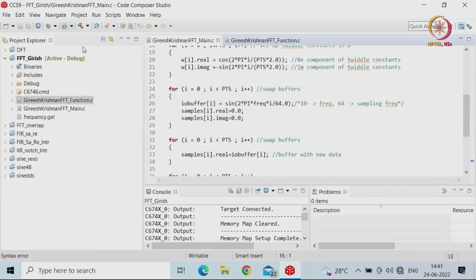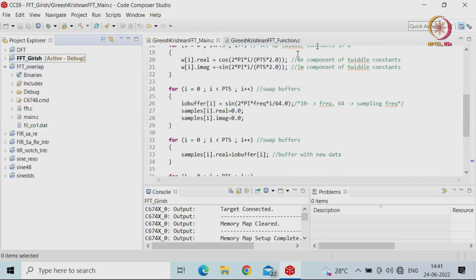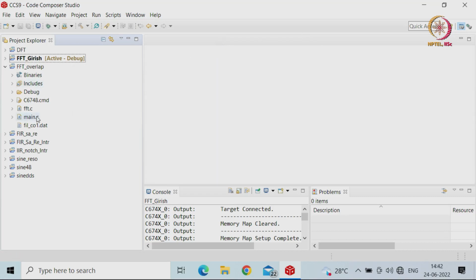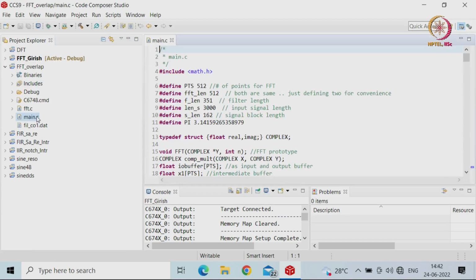Now we have seen the overlap add and save method using MATLAB in the last class. So, we will see how we are going to do it using C code in hardware. Here we will be defining the number of points. There it was 64 points we had defined, here it is 512 points and the length is 512. You will be seeing that our filter length has gone to 351, and the input signal length is 3000, and our signal block length is 162.